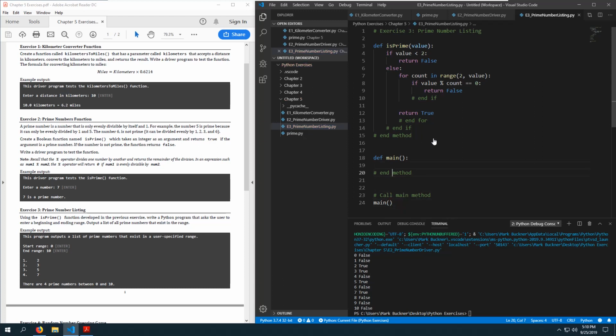Remember, our main function or our main method is where our mainline logic goes. Up to this point, we've been putting all that logic in the global scope. We want to now put it in the main method so that our code is very modular.